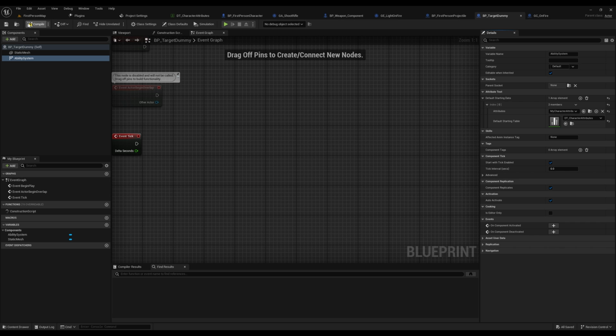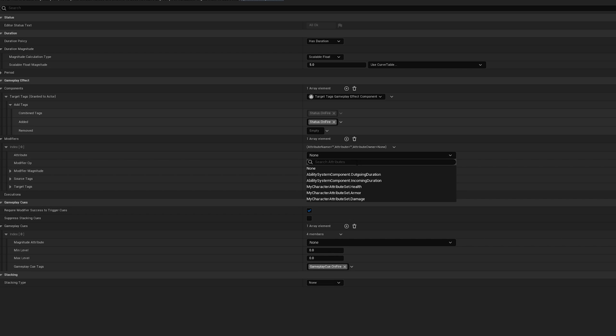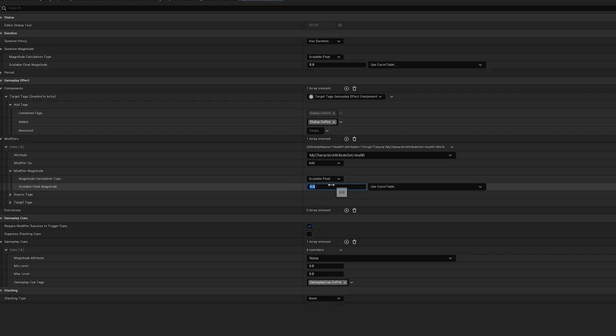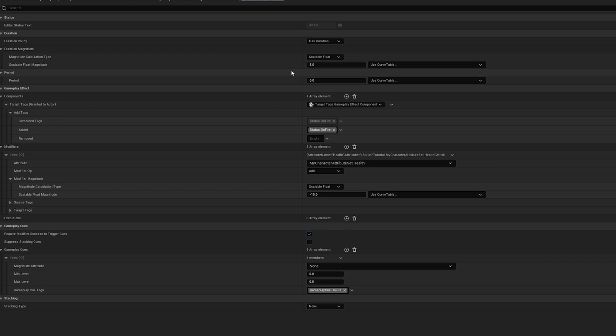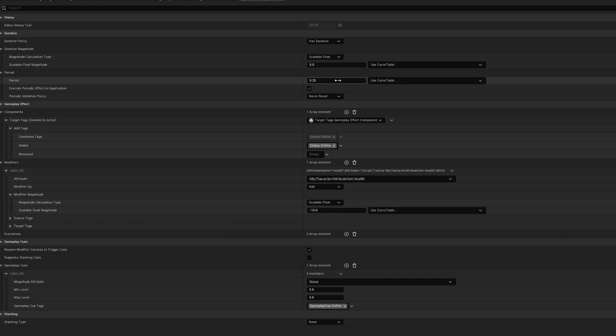Now that our characters have attribute sets defined and initialized, we can go back to our on-fire gameplay effect and add a modifier. This modifier will add a negative value to the health attribute. We also want the effect to deal damage every 0.25 seconds, so all you have to do is modify the period and set that to 0.25.